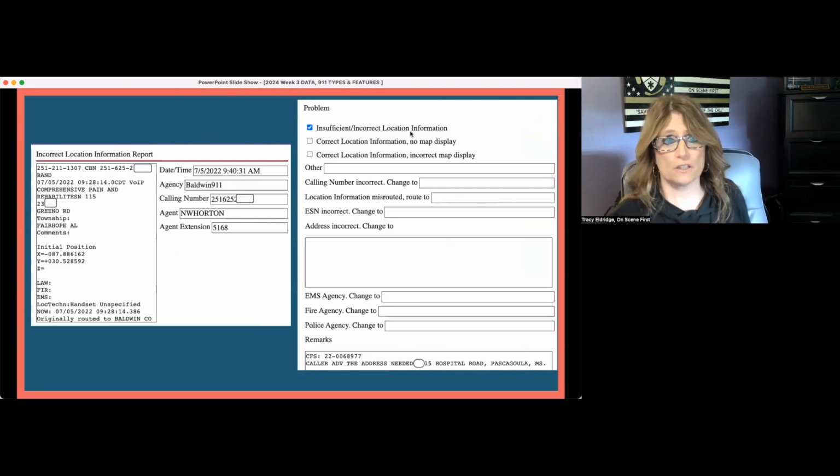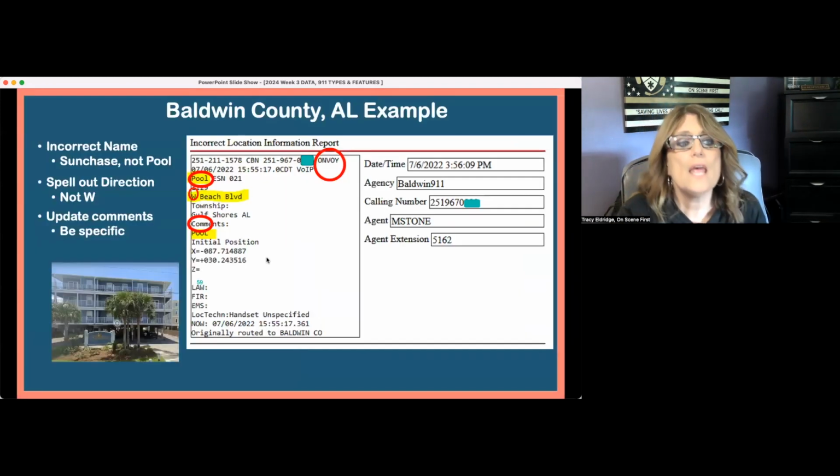So insufficient, incorrect location information. And then here is another example. Baldwin County does it right when it comes to discrepancies. They are on top of it.